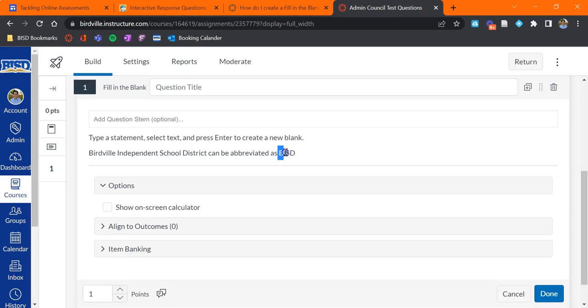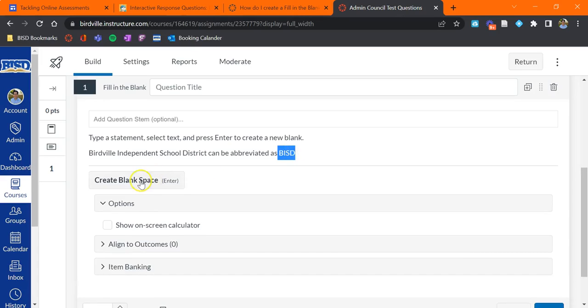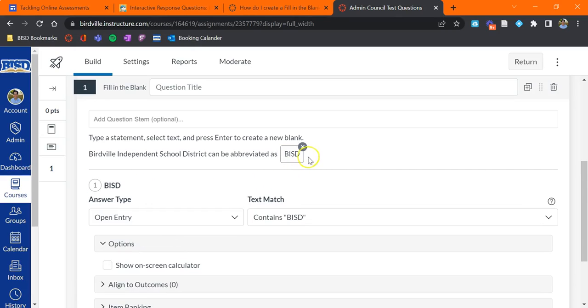So what I'm going to do is I'm going to highlight that. And then notice that it brings up this create blank space. And so if I click on that, it's going to put a little box around that. I'm going to add a period. And so when the student sees that, that's what they're actually going to be filling in, is this BISD right here.